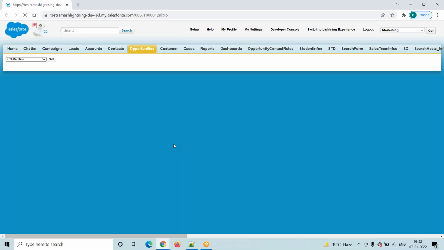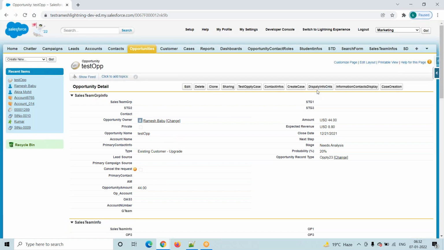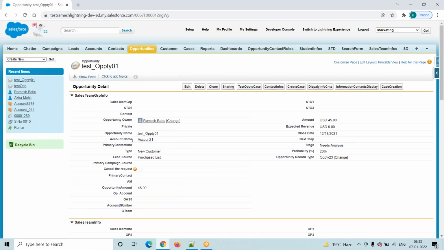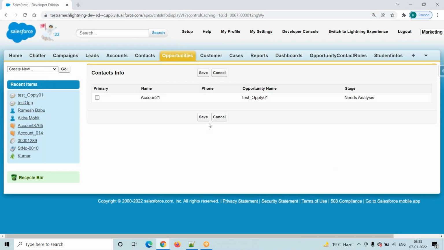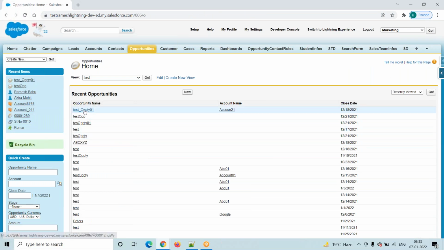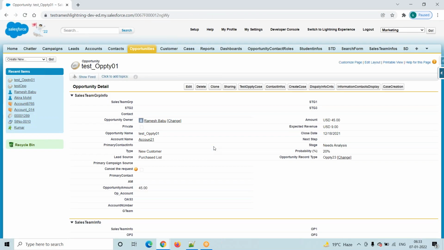Here the functionality is, when the user clicks on this particular button, based on the account we have here, it will display the contact records. The same functionality we are trying to develop in lightning by using an aura component.